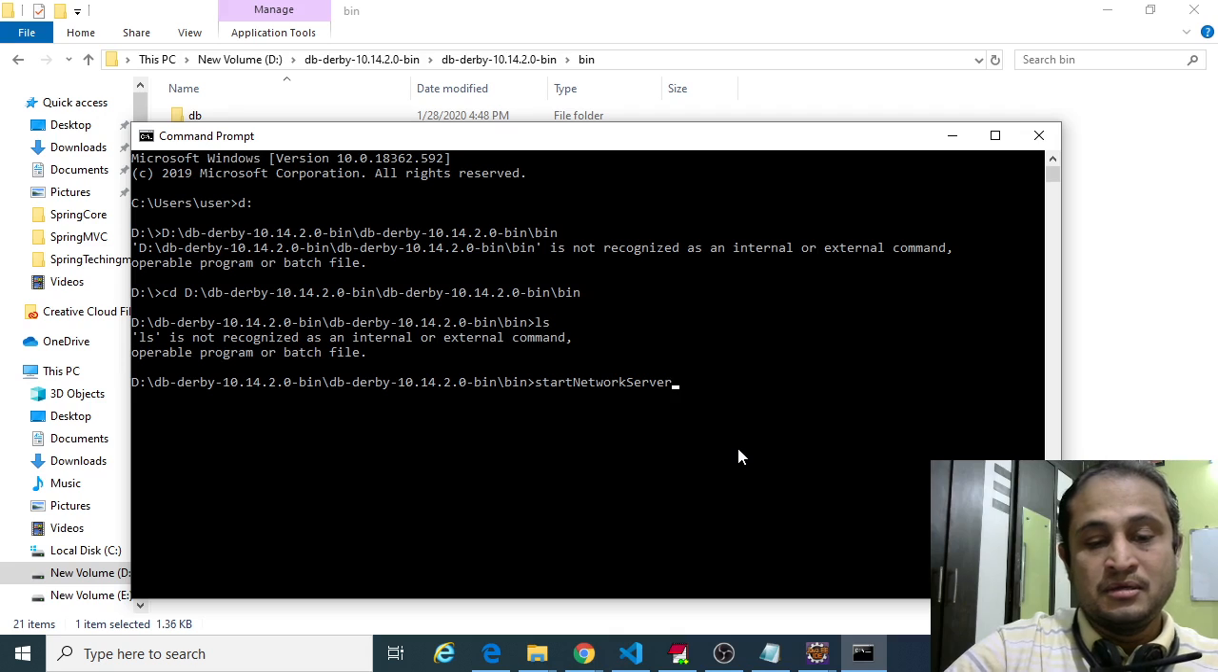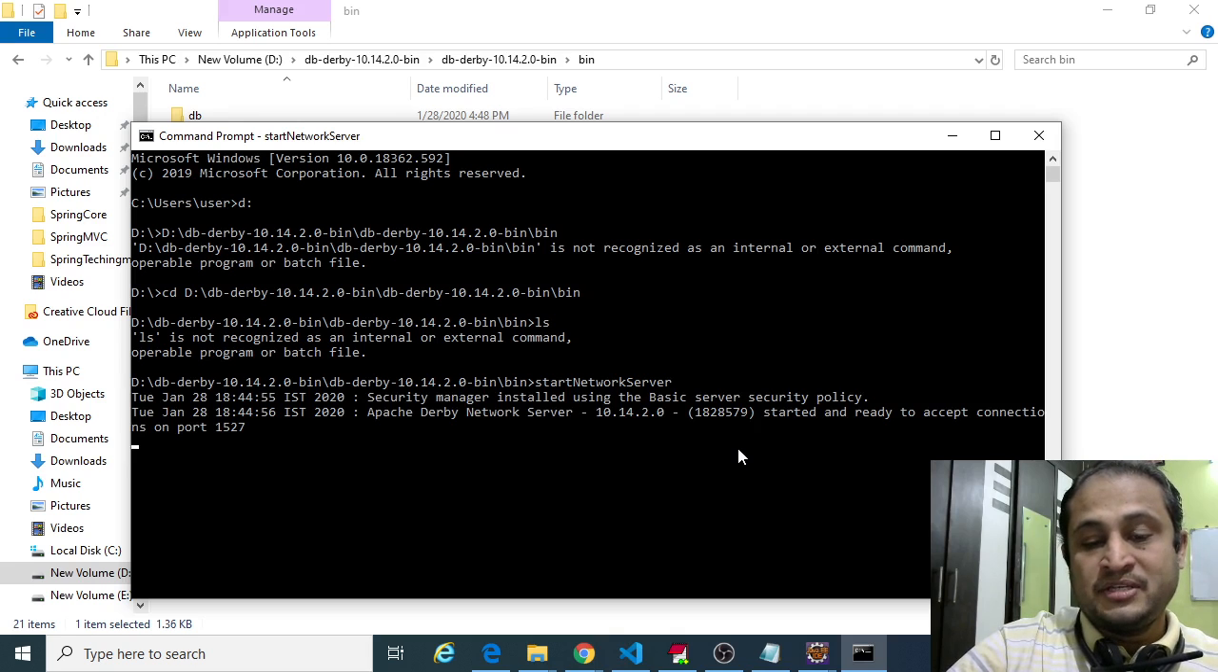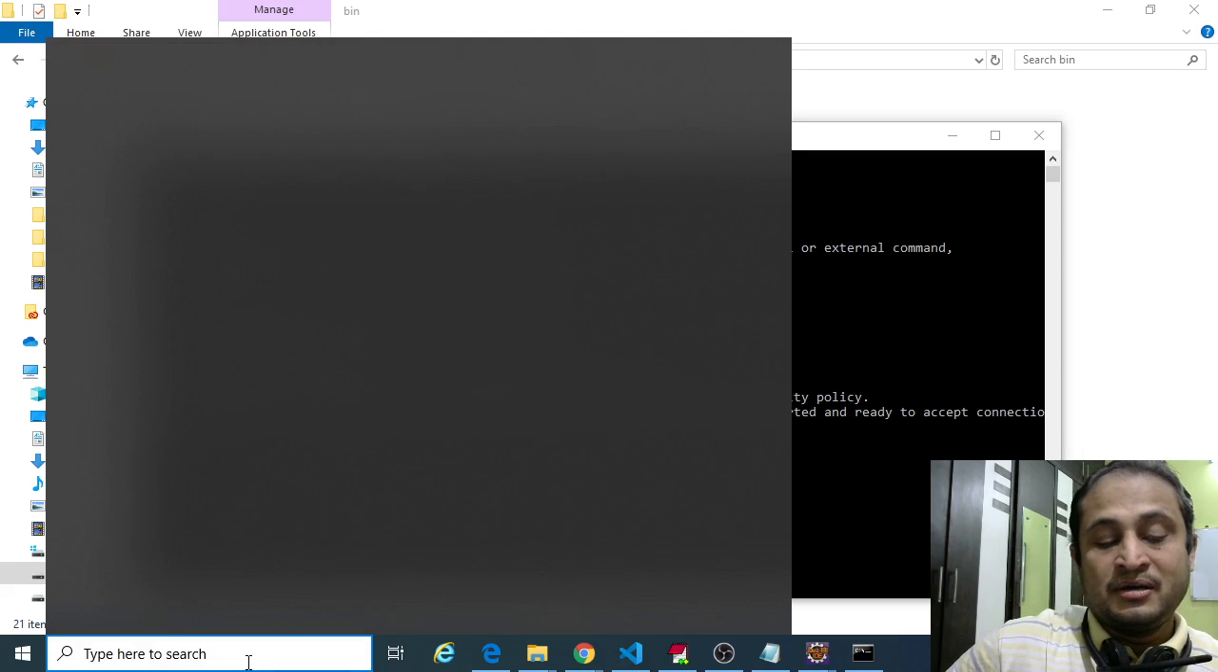Start network server. If you click on start network server, we will see that the Apache Derby network server has been started, and it is actually listening on port 1527. So this database server has been started.